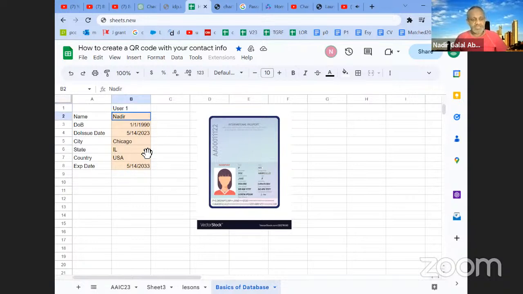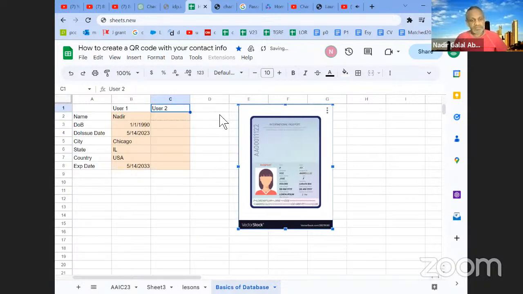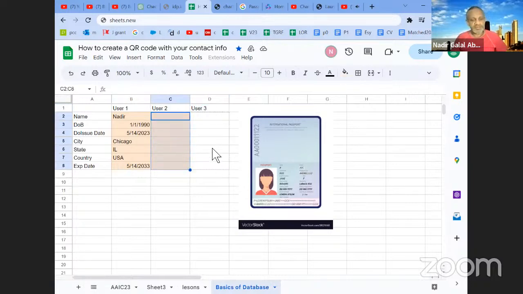So the government can save the information for myself in their database, but they can get the information for user number 2. For example, my wife will be listed here, and then my kids will be listed somewhere there. So user number 3 with the information will be similar to this one here. So this is how the database is created.